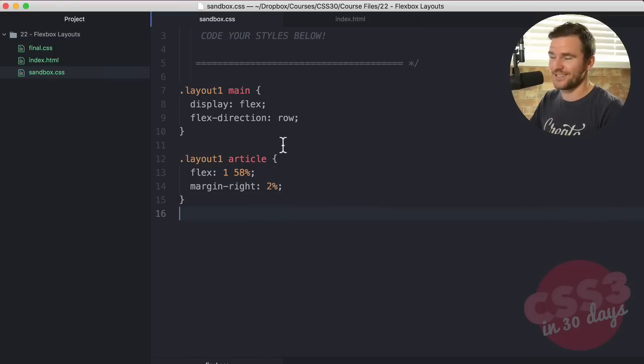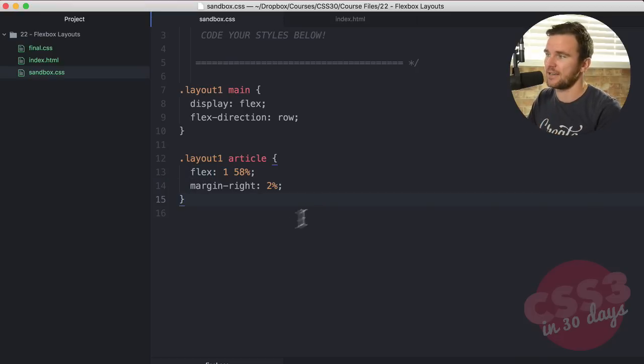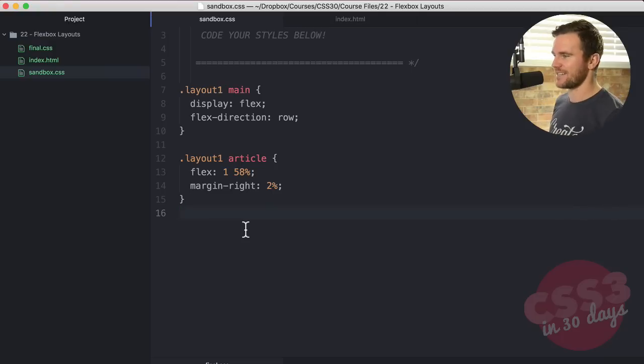Now, if I had to do this in just floats and clears, if I had to do math, I would have had things collapsing, and it would have been a little bit stressful and confusing. Now, that's not to diminish how much is going on here. There's a lot going on with the shorthand property. I encourage you to read about it and test it and play around with it. But you can see how exciting this is when creating layouts. So let's jump into layout number 2.